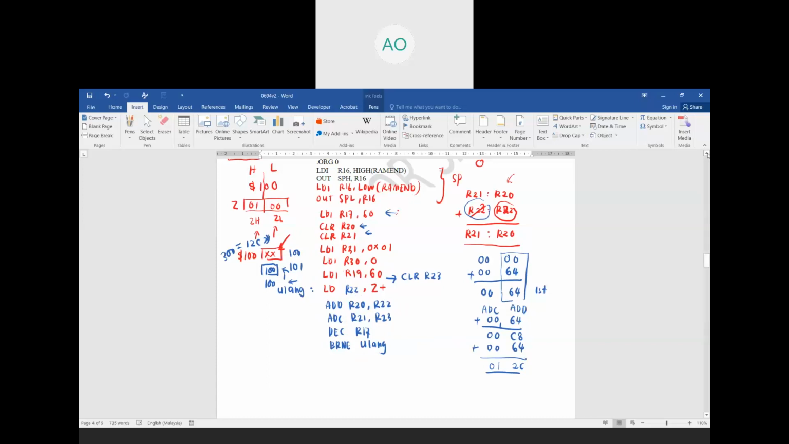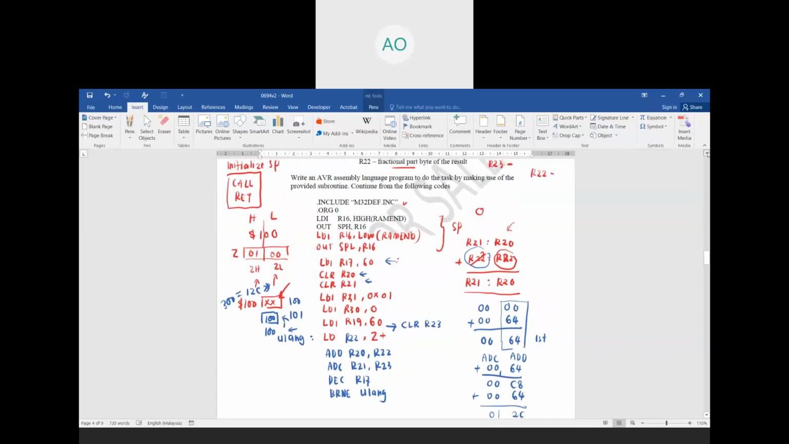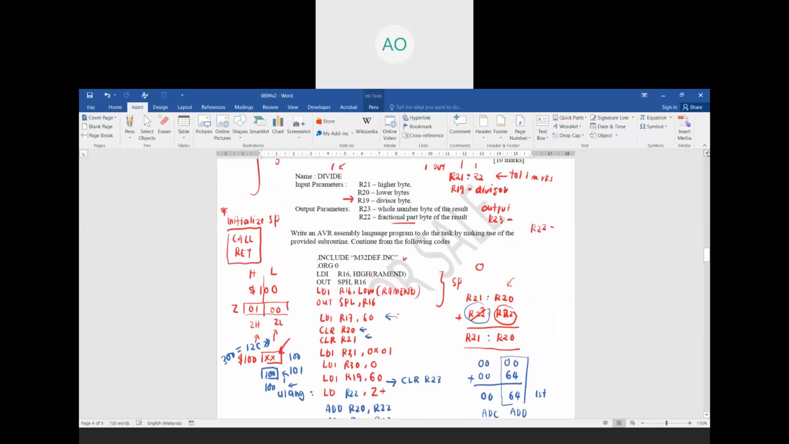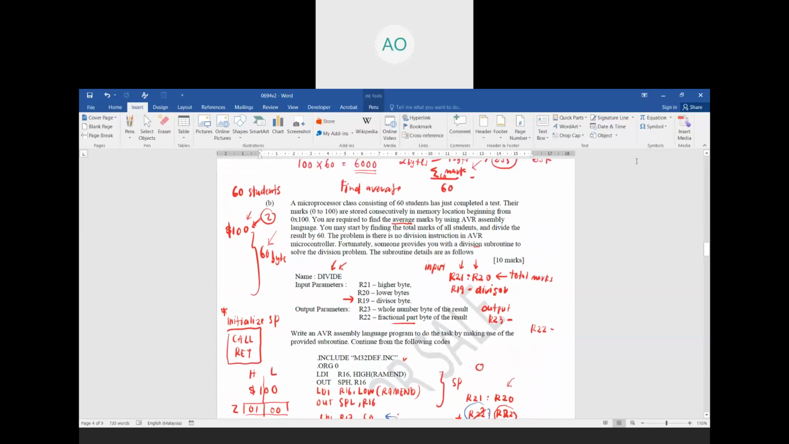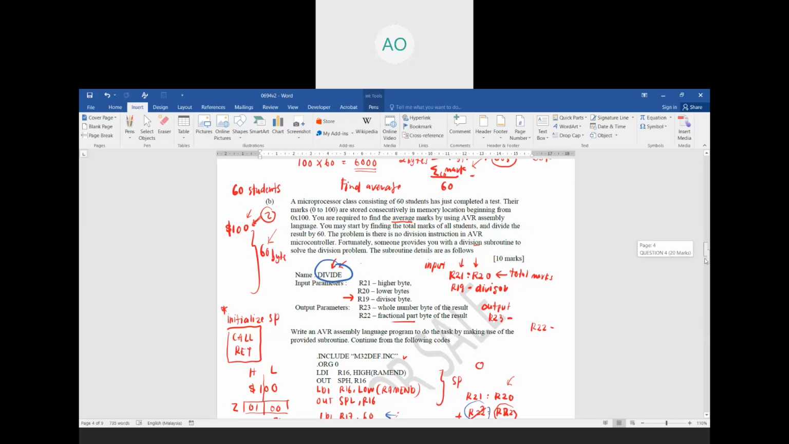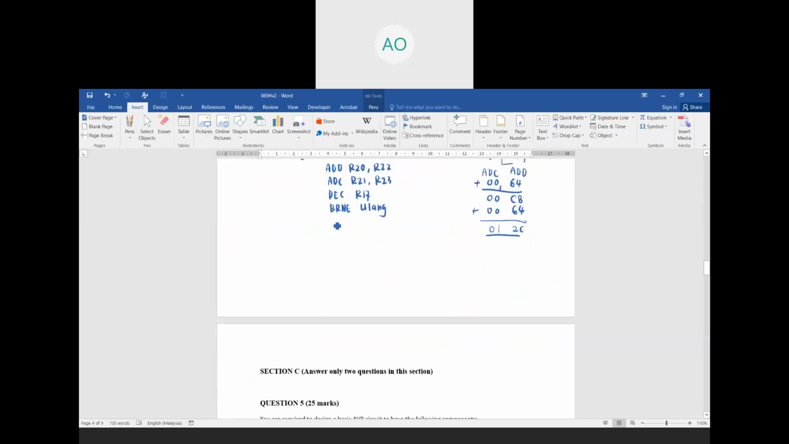What is our equation for average? Average equals total mark of 60 students divided by 16. Now you're going to call your divide subroutine, because the divide subroutine has already been given. So you use the call divide.